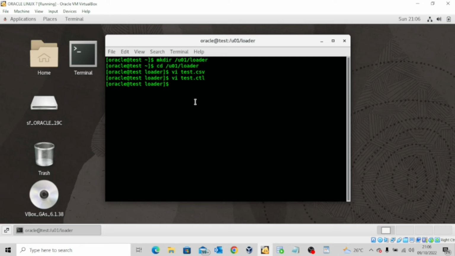Now the next thing to do is to load the SQL loader. So to load the SQL loader is just a simple command, sqlldr, and then you specify the location of the control file by using the word control equal to /u01/loader/test.ctl. Remember, we just created the control file and we gave the instruction as well.